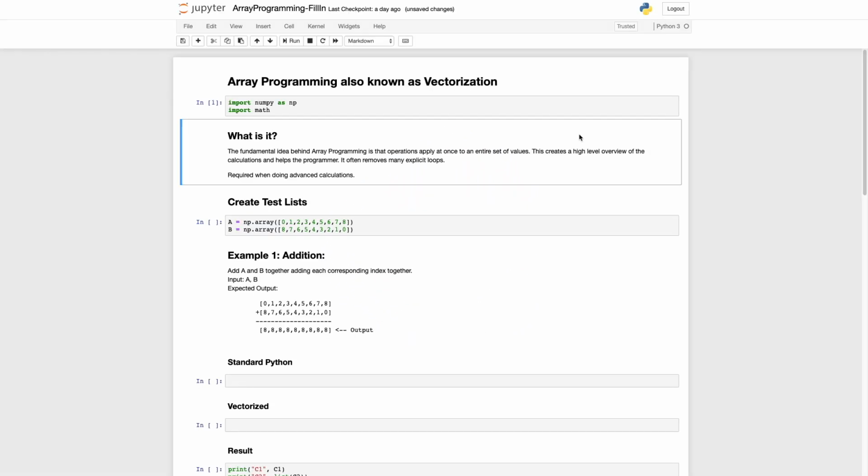This topic is a little more complex than just using a function like sum or mean or stuff like that. Essentially, it is applying a single operation to an entire set of values. Let's look at an example.